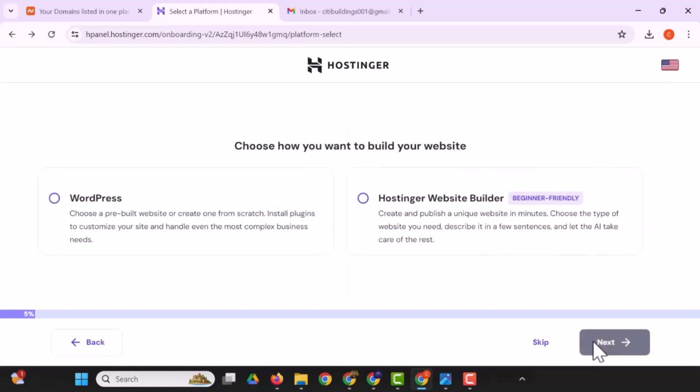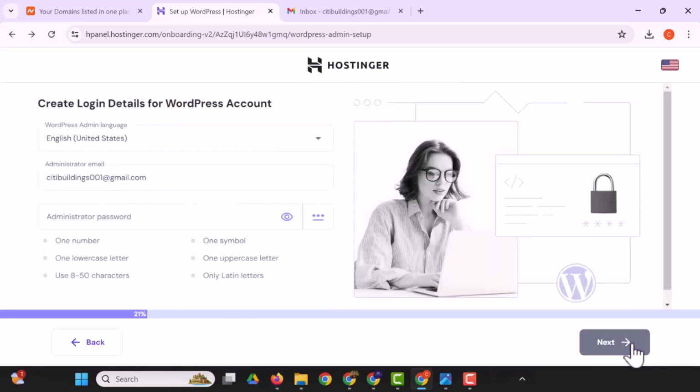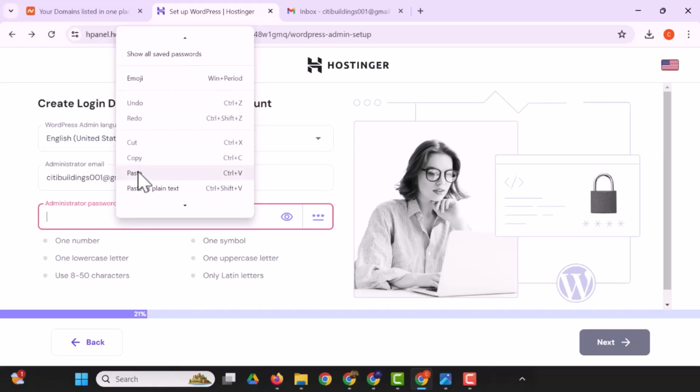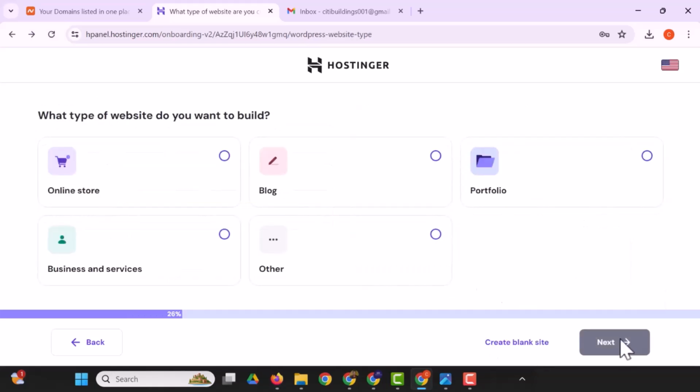I'm going to click next, and right now I want to build a WordPress website, so I'll choose WordPress, then next, and I need an administrator password right here. So I'm going to give it an administrator password. I have the administrator email and the administrator password. Take note of that. Then it asks what type of website do you want to build.